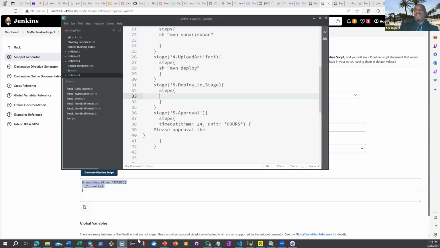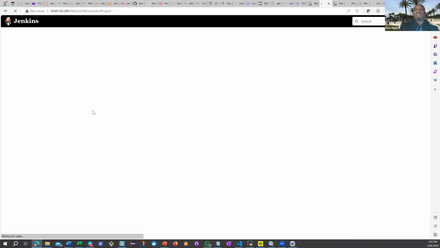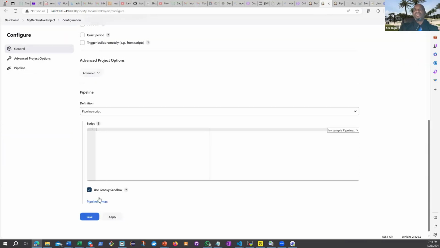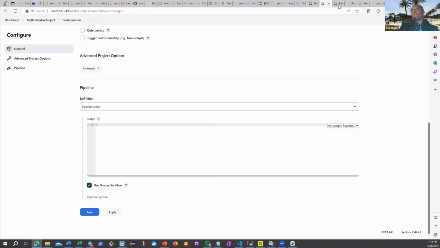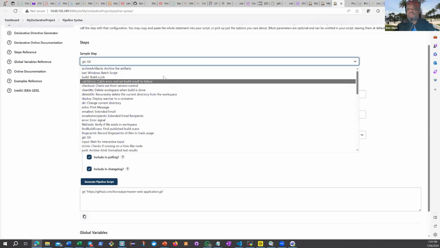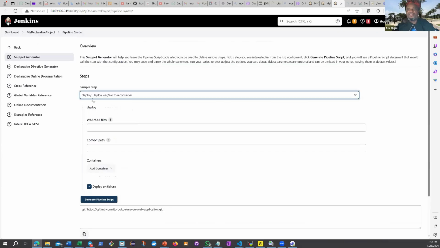I can go and use my little script, right? So I can go back. Let me go back here and go back to my configuration. Right? I have my little script here, or I can, this is a script actually. So I can look for deploy to container. So deploy WAR or EAR file to a container. This is a web application file, and this is an enterprise application file. So deploy to a container.